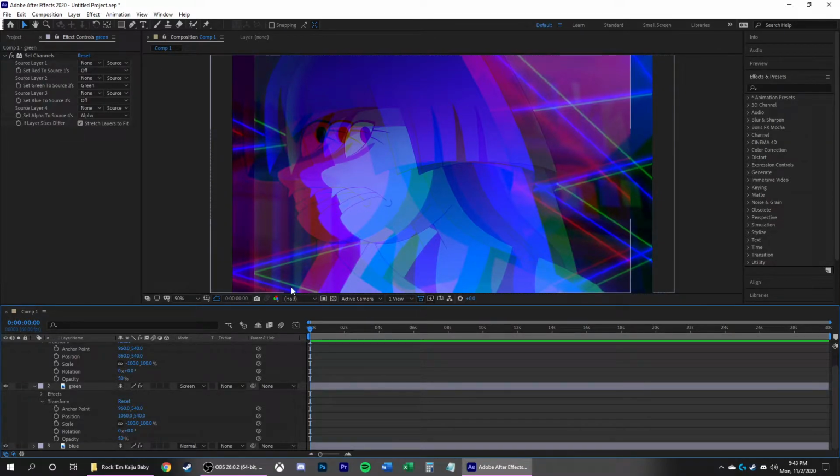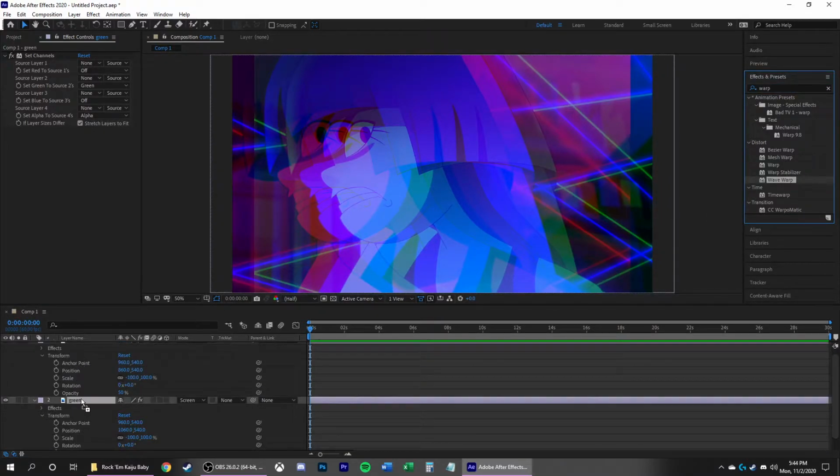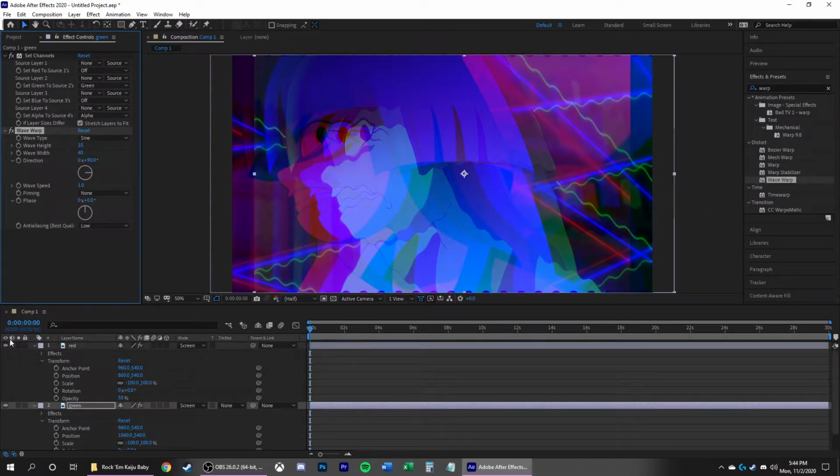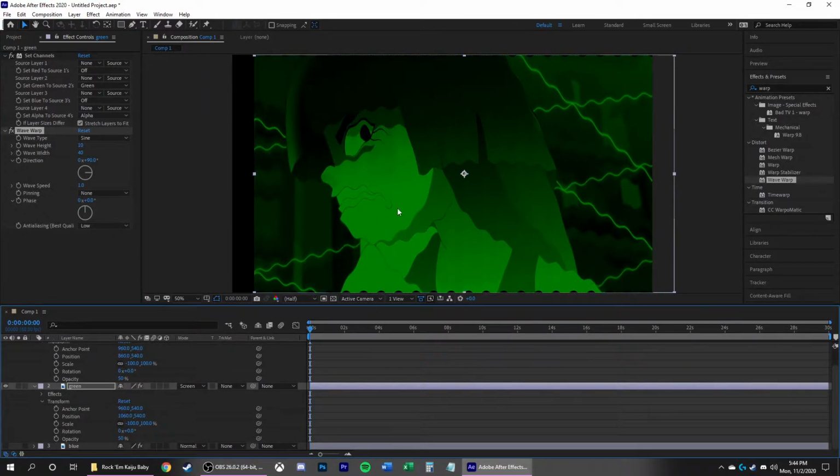But I want to do a bit more. So over on effects, I'm going to type in warp. And I want wave warp. I'm going to put that on, doesn't matter which layer. And I'm going to turn off the other layers I did not put it on. That way I just see what I want.